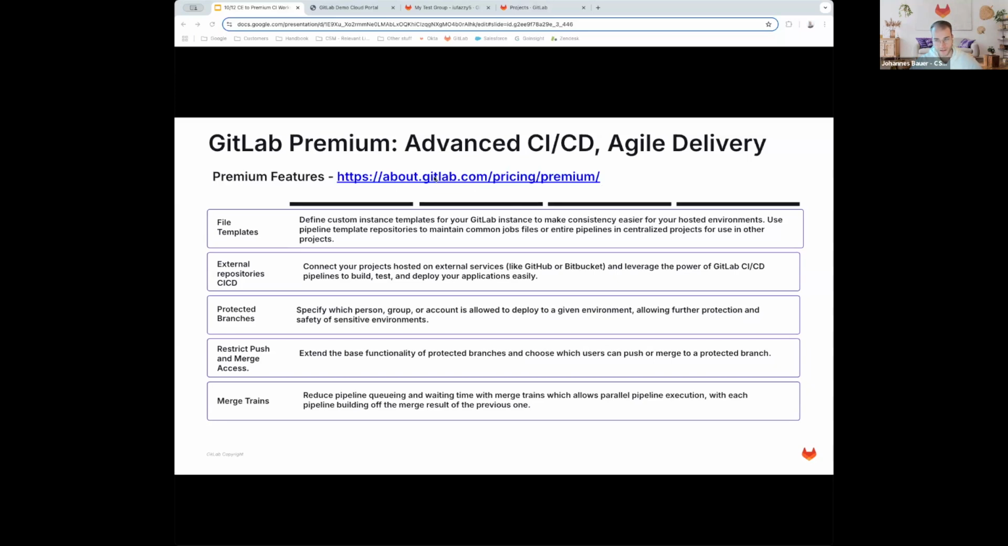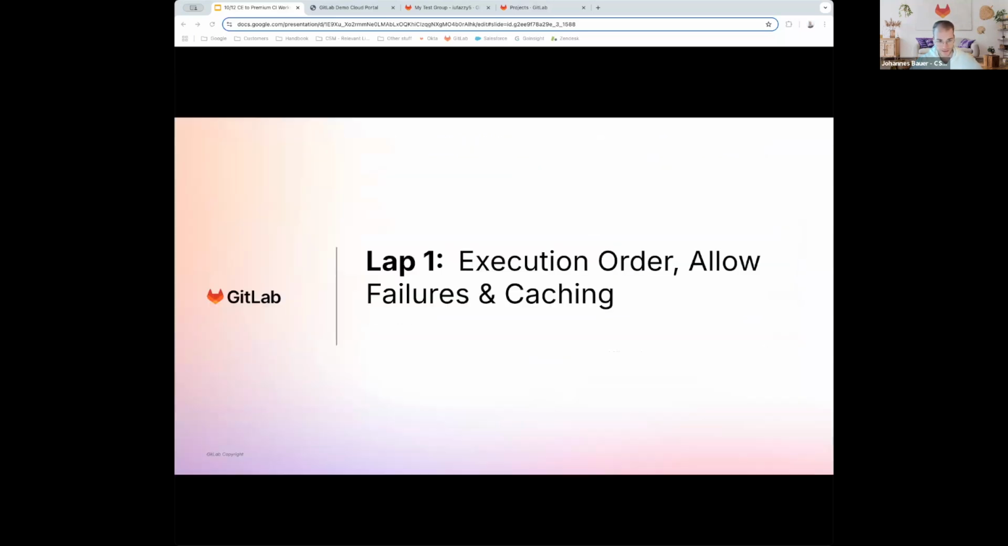And one thing I always emphasize to my customers is that adding new features is great, but it's also crucial that they bring real value to your organization. So start first by identifying the specific value you would like to achieve, then quantify it, and then select the product or feature that meets the goal. So yeah, it's great to add new features, but they also have to bring real value to the organization. And with that, let's go to our first lab: execution order, allow failure, and caching.